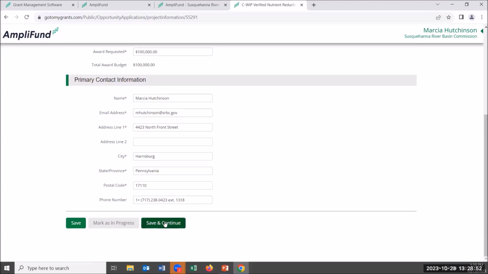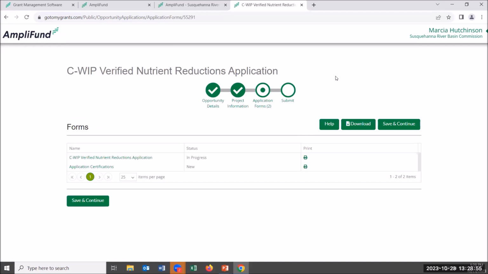Again, if I hit Save and Continue, it's going to take me automatically to the next section of the application. This section called Application Forms is really the meat of your proposal. And you'll see up here in the navigation bar, it includes two forms. Again, you can just move back and forth by clicking different sections of this navigation bar to go from one area of the application to another.